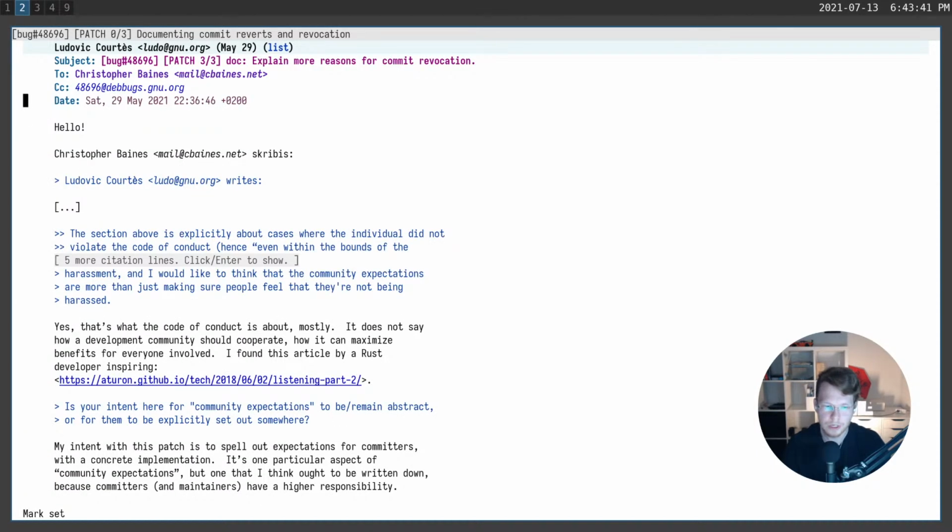But also you have To and CC headers. To is a recipient, and CC is also a recipient, but those recipients don't have to act on this message. It's just a copy for them. You can see that Ludovic replies to Christopher, and also CCs debbugs. It allows all subscribers of the mailing list to get this message, but the primary recipient is Christopher.